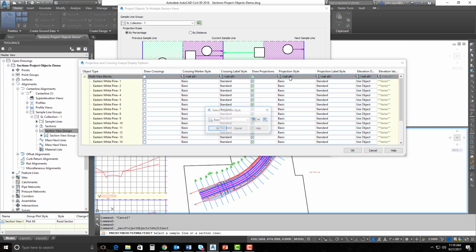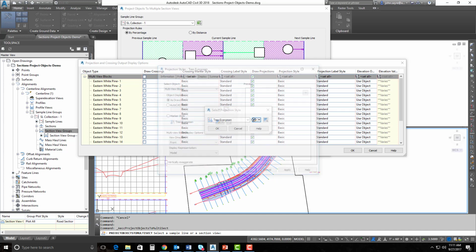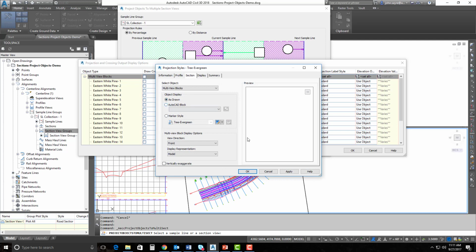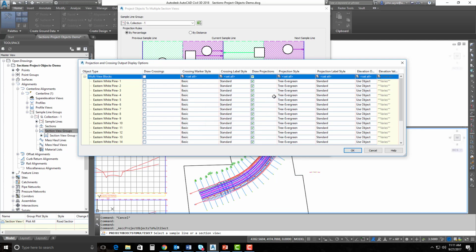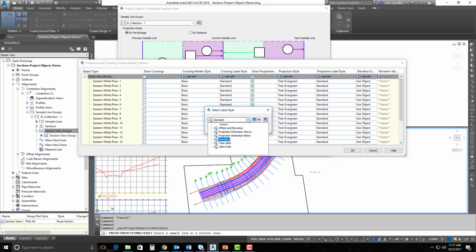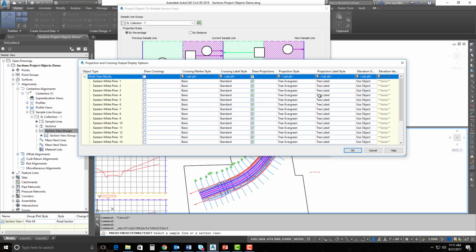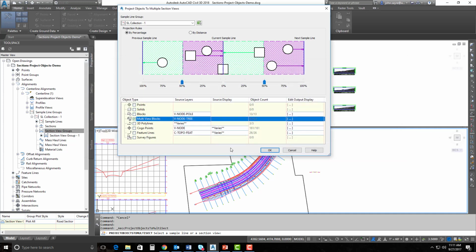So that style is going to be my tree evergreen. And I've got it set up in the style to be as drawn. So it should give us the 3D object or the 3D block or the multi-view block. And I'm going to go ahead and add my label that I created for that also, my tree label. Now I'm going to go ahead and stick this at the existing ground. So it's going to stick the bottom of the tree at the existing ground wherever it hits. All right, I'll go ahead and hit OK.